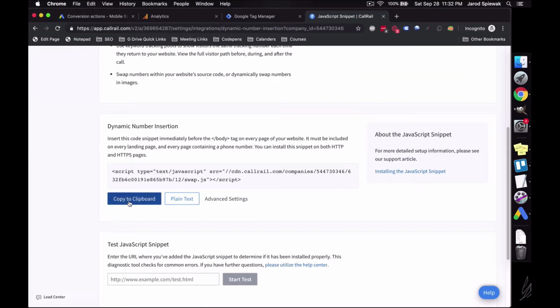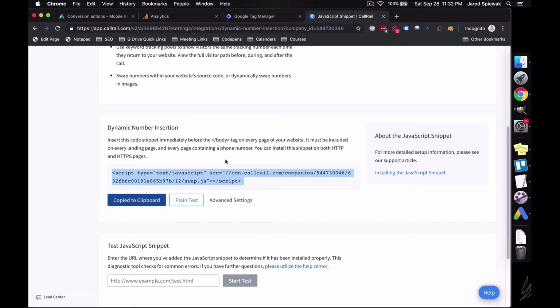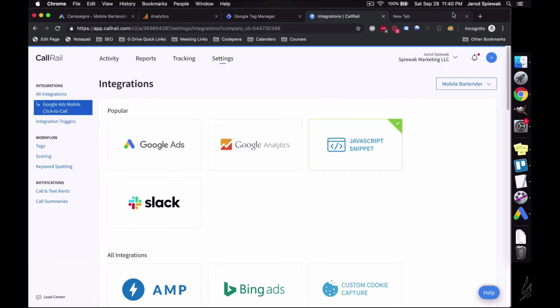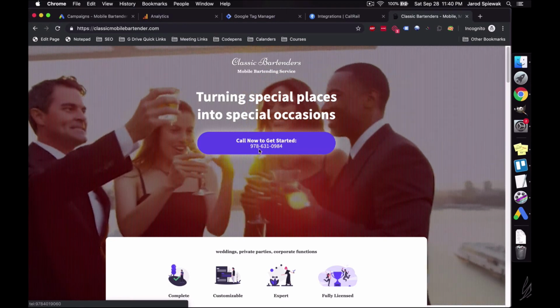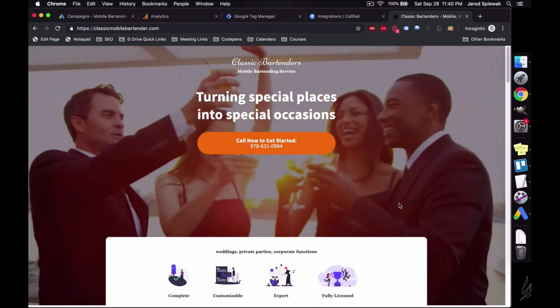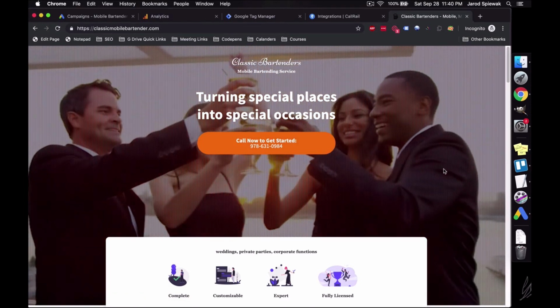I'm going to then copy this to the clipboard. And then what I'm going to do off camera is add this piece of code onto the landing page. So now that's done, let me show you. If I go to the landing page here, it's going to happen fast. We're going to notice that the phone number just switched to one of the call tracking numbers. So this is dynamic number insertion.